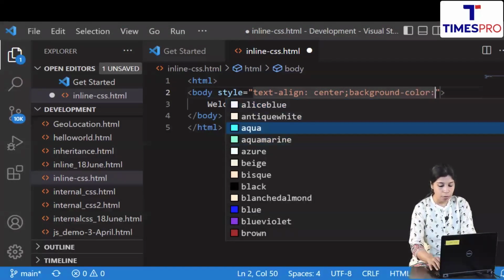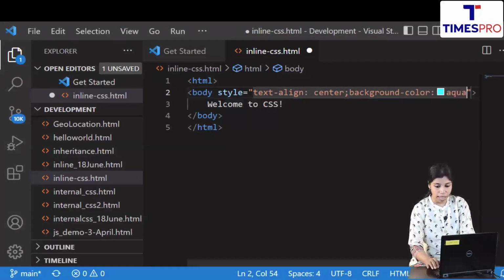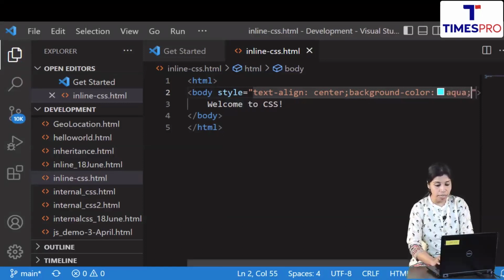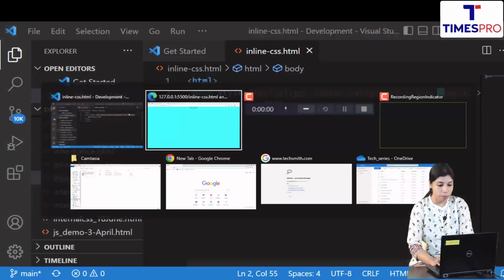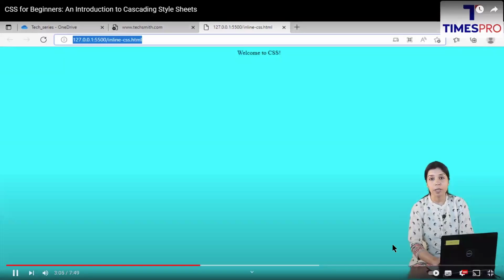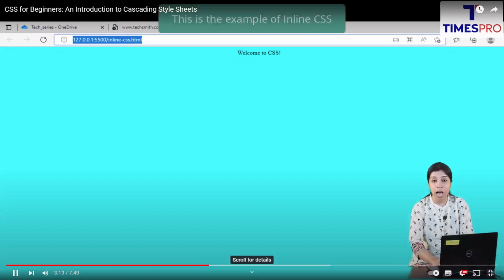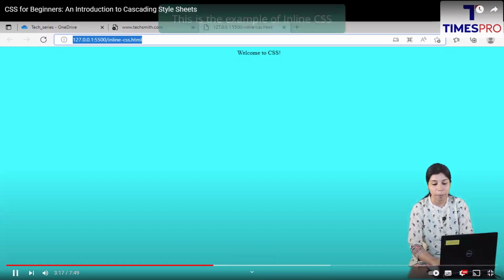Let's pick up a very light color for ease of readability, and here we go. Let us save this and let us go back to our browser. This is my updated file with the updated background, and my text is displayed in the center of the page. Very simple, and this is how we implement inline CSS in an HTML file.